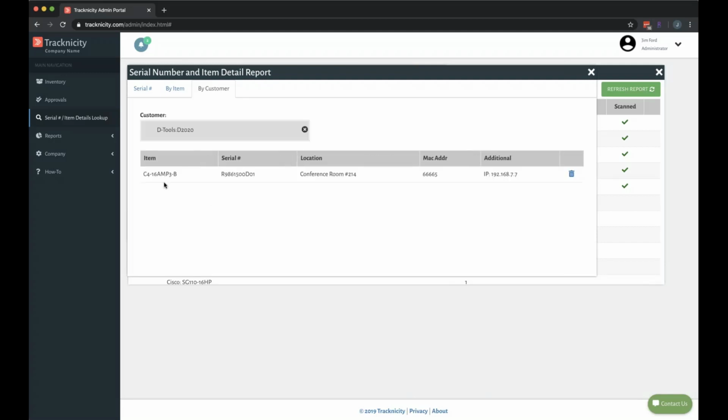It brings up for me a list of all of the serialized items that are at that job. So in this case, I can see that this serial number right here that's associated with this item, in this case, it's a Control4 amplifier, is installed in this location. So this is a free field that can be added to, so you can say master bedroom, conference room 214, rec room, mechanical room, whatever the case is, it's a free form field.